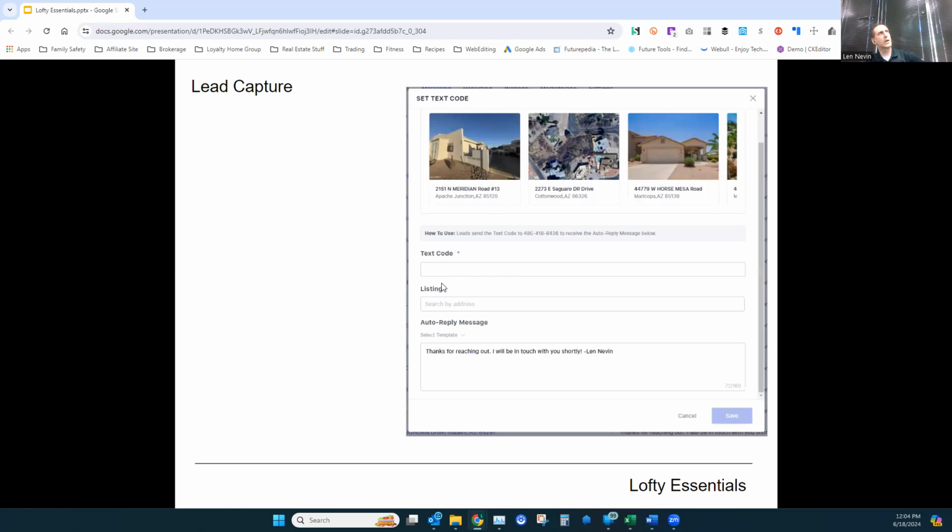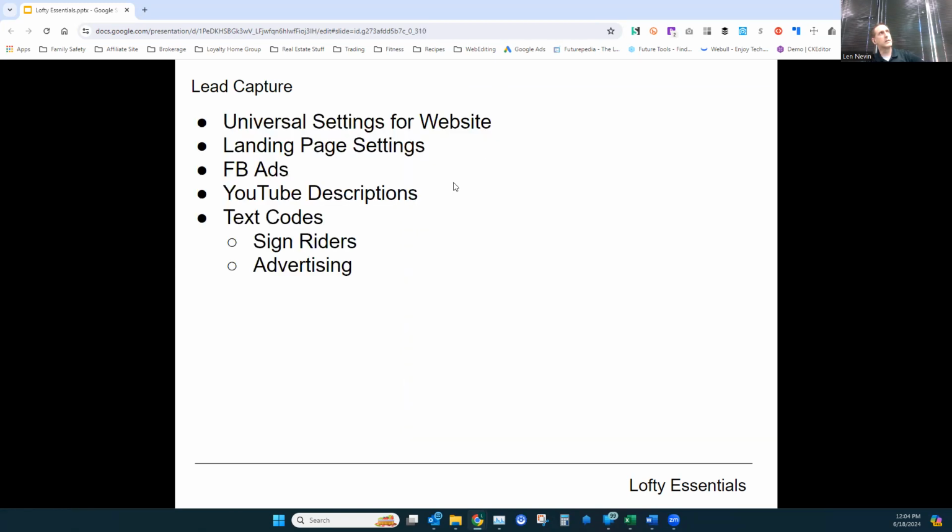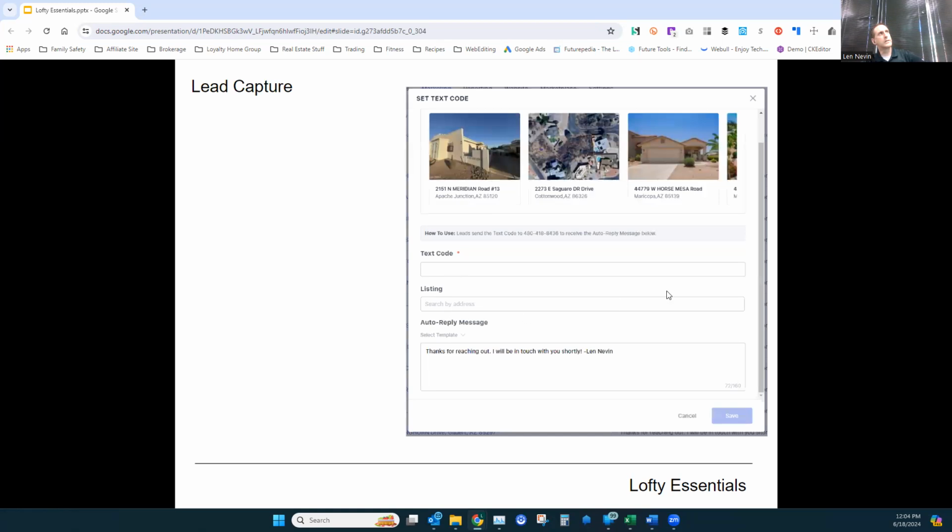This is the text code creator. I can just click on a listing, it'll automatically fill in the listing, and then I can set the message any way I'd like.